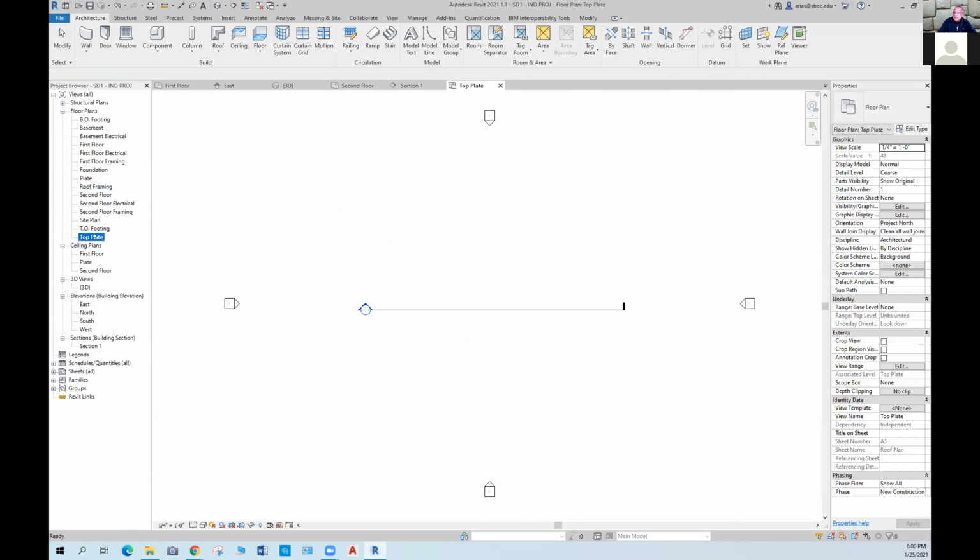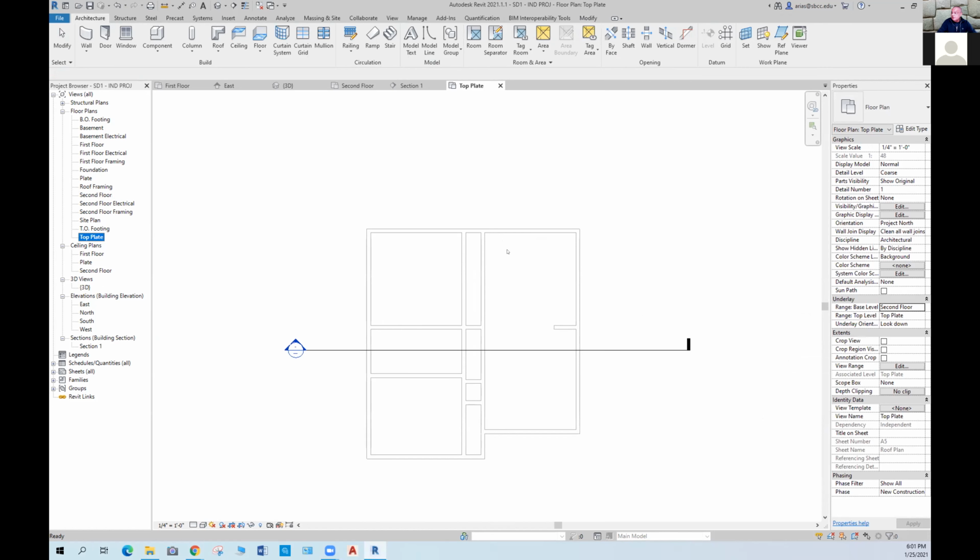Now I am on the top plate, you can see, but I don't see anything here. So that's very important. In order for me to see what's under this level, I need to tell the program to do that. And so on the properties, there is a bar called underlay. And in here, under underlay it says none. So I am going to select second floor and apply.